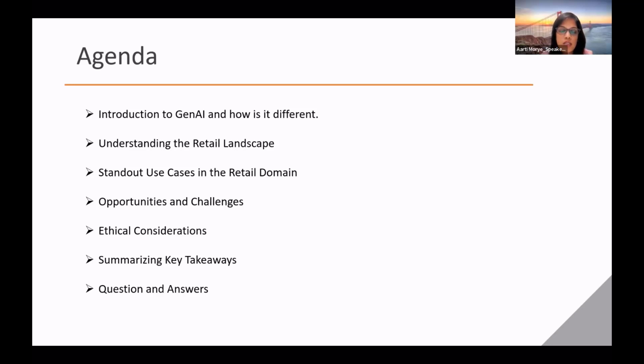We will also look at the opportunities and challenges while implementing Gen AI into the retail space. We will dive into a very important topic, which is ethical considerations while implementing Gen AI. And then we'll summarize our key takeaways and then we'll open up for questions.